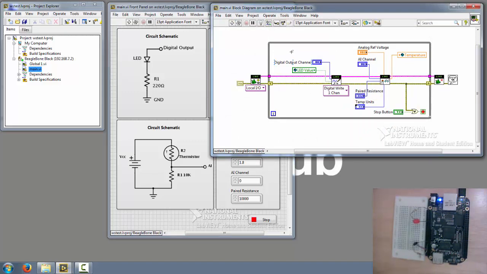On the block diagram, you can see there's a digital write LINX VI that writes to a digital output line that's connected to an LED. Next to it, we have a thermistor read VI. That's an analog input that reads and does some calculations to convert a voltage reading to a temperature.